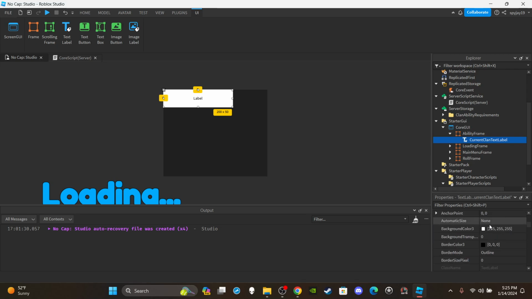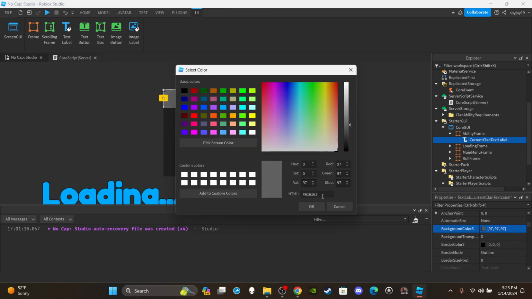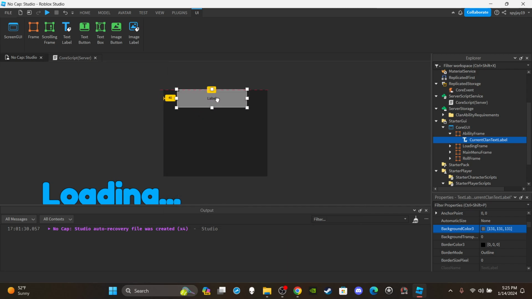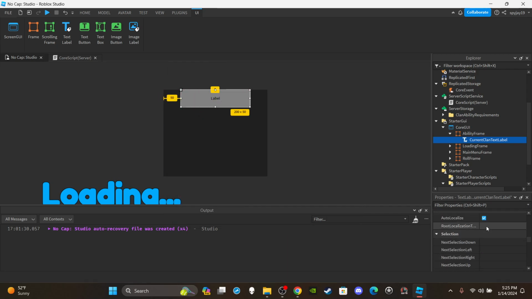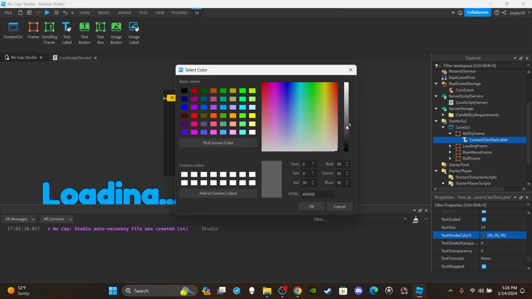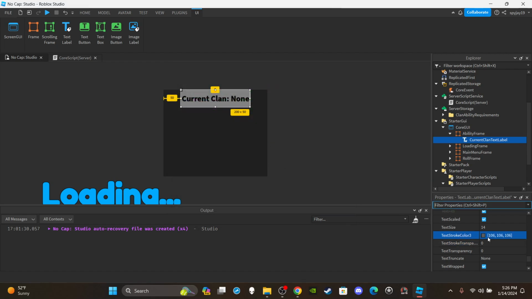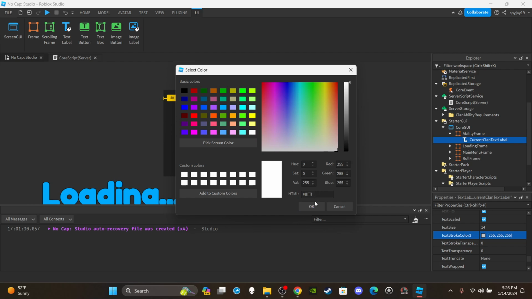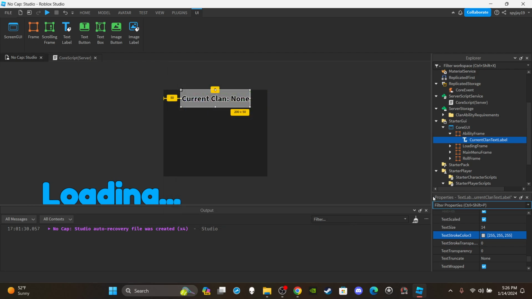Let's make the background color of this a nice light gray. We'll put it in the middle. Bold, scale the text, boom. By default, we're going to put current clan none, but we're gonna set it via script. We're just gonna leave that as a placeholder, I guess you could say. And for the text color, I'm gonna make it a nice light gray. Or no, actually, it's just better to make it white. Yeah, so we'll just make it white, right?